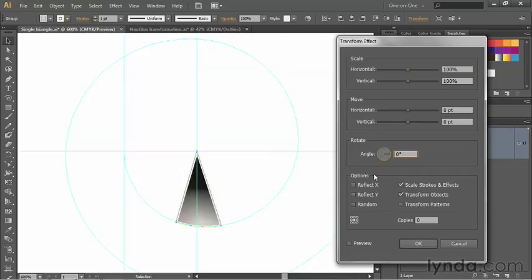So go ahead and dial in 30 degrees for the angle value, and then turn on the Preview checkbox, and you'll see the triangle rotate around its center, which is not what we want. Instead, we want to rotate it around its top. So go ahead and select this top point inside the reference point matrix.